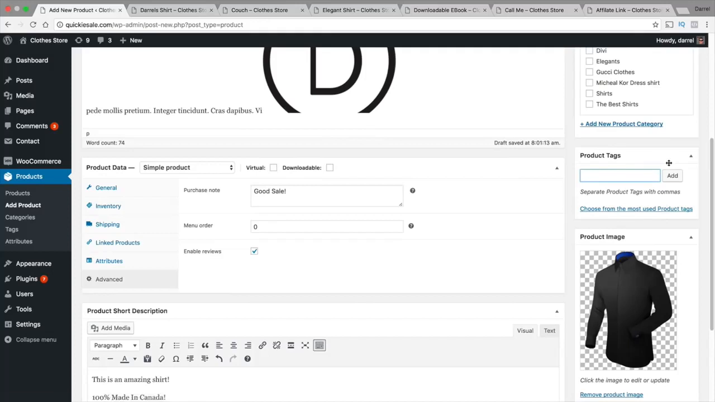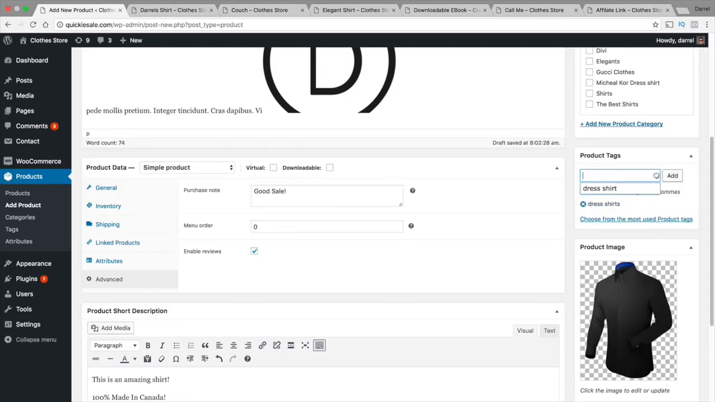So product tags. Let's say somebody decides to look at your website and they see shirts or dress shirts. Let's do dress shirts. Now, if they click on dress shirts, it's going to actually recommend a variety of the same tags, okay? So let's say, for example, they click on dress shirts. They're going to see all the items that you tagged under dress shirts. So that is what product tags are.